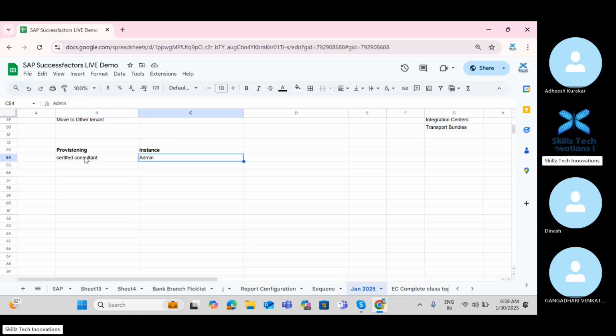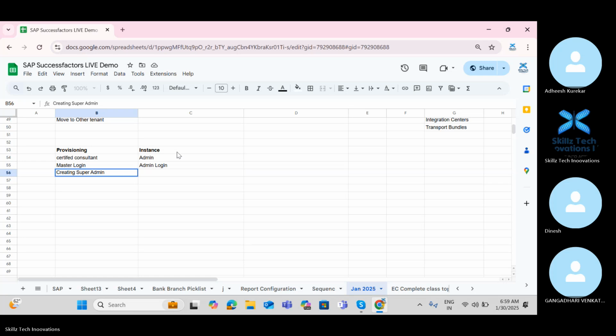So what is the difference between these two? This provisioning login is the main master login. Instance is the admin login. What will we do in the provisioning login? You will be creating the super admin. Who is the super admin? Your instance login. This ID will be created from the provisioning login. Then we will get the instance access.